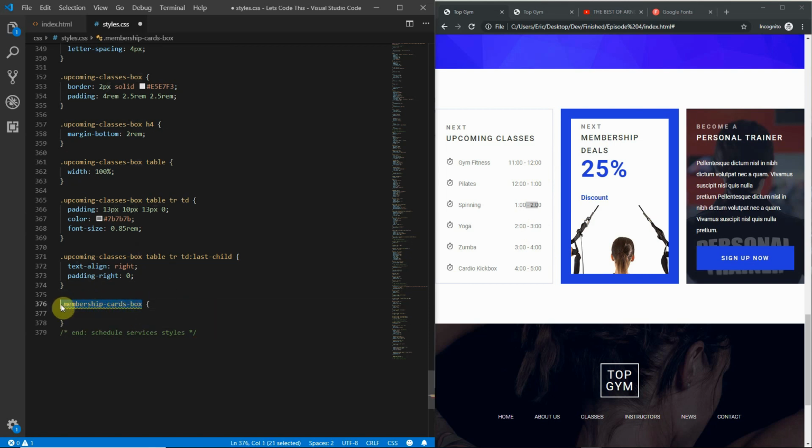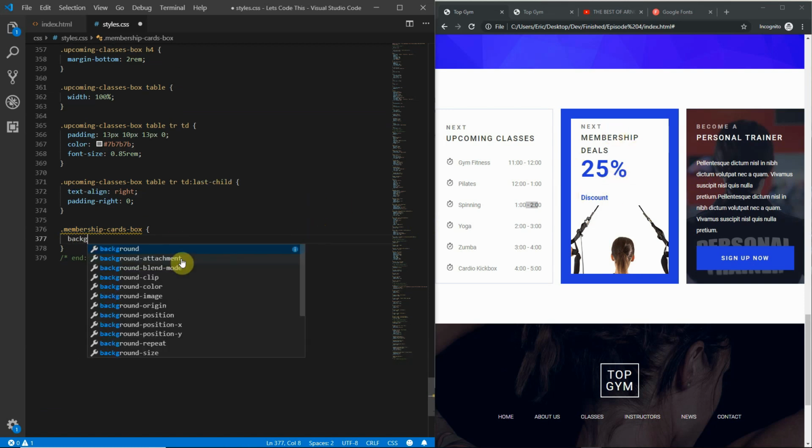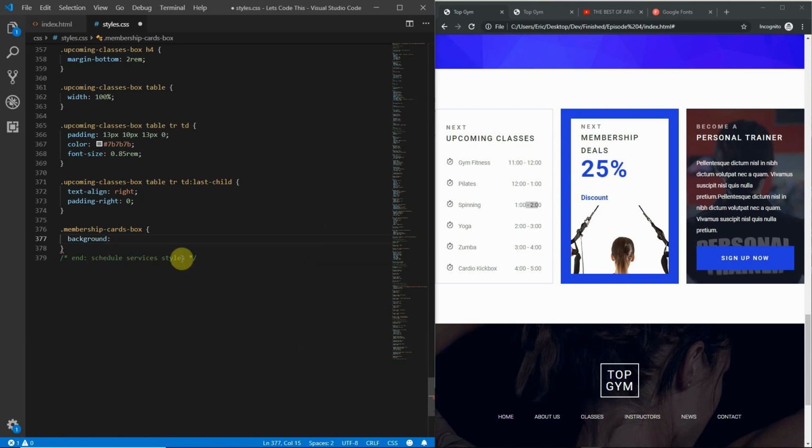Okay, so next we'll do the membership cards box, and I'm going to copy this because we're going to use that several times, and that's this middle box here. So let's see what we got to put in there. So first thing will be background, and that's going to be that nice blue that we have, which was 233EDE, and then padding 1.5 rem.